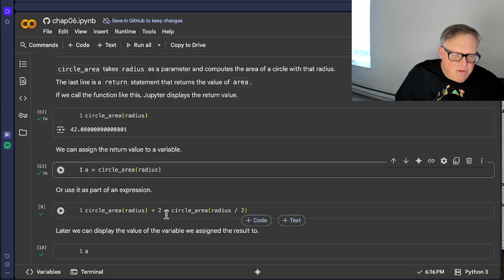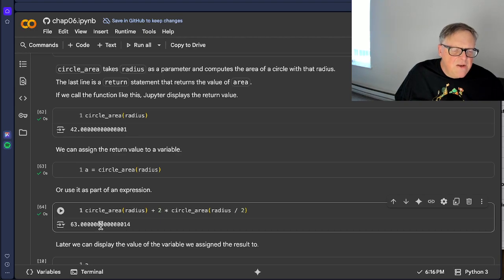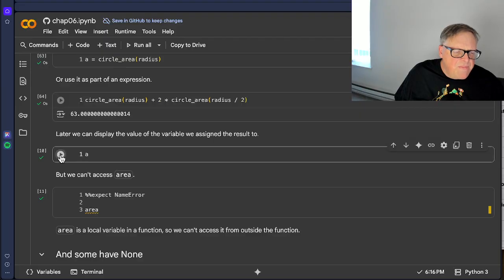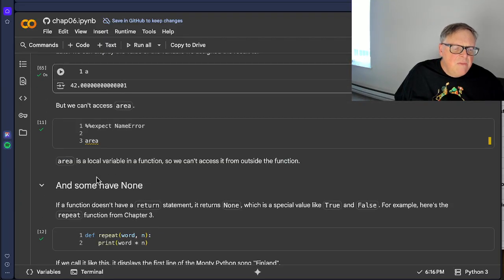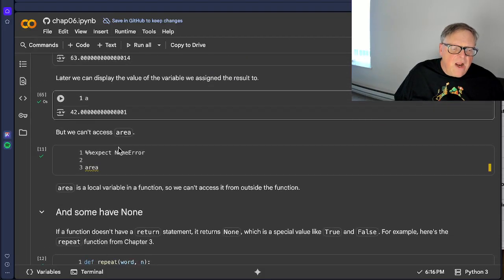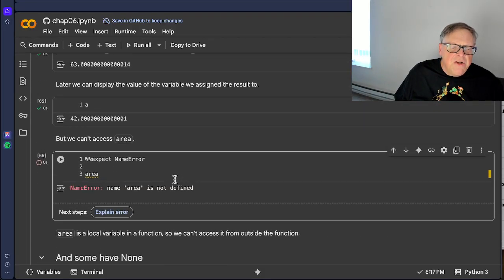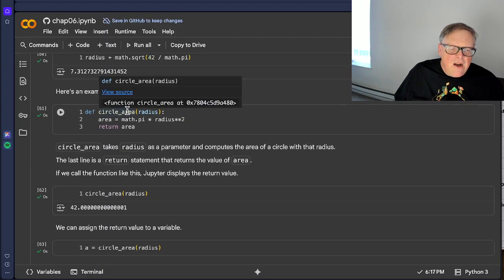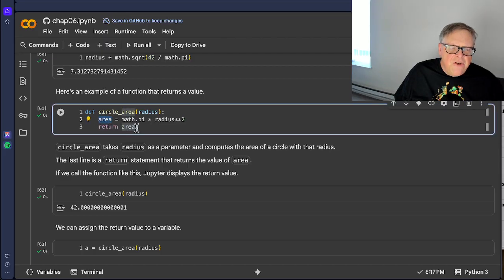So here's the area plus 2 times the area squared, and that's going to give you 63. Anyway, you can display the value of the variable you assigned it to. It's 42, but you can't access area. If you try to access area, it's going to say area is not defined because area is a local variable in a function, and a local variable here, like area, only exists within this function. And when you're out of this function, it doesn't exist. So that's the thing to realize. The local variable has limited scope.